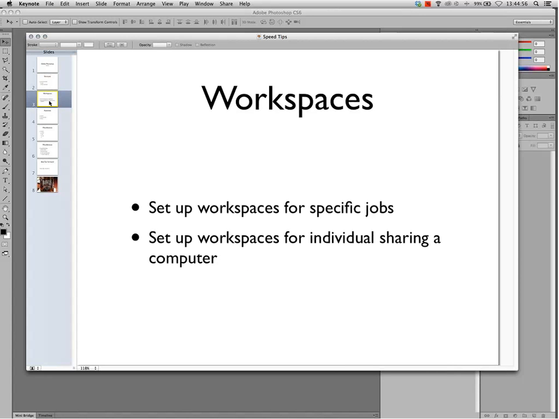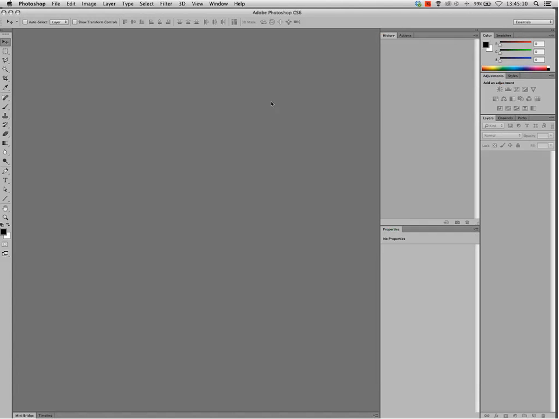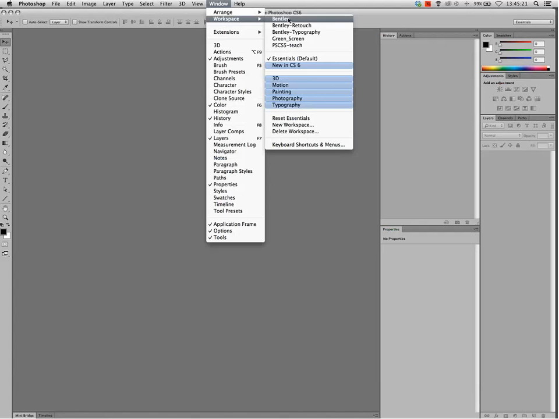What's another trick I use in Photoshop? Well, that's setting up workspaces. Workspaces have been around for quite a while, and some people use them, a lot of people don't, and I find that they're really useful for a couple reasons. First off, to set up a workspace, you're going to see them listed over here in CS6 on the right side. You'll see different workspaces in there. You can also get to them under Window, Workspace, and they'll be listed in here.